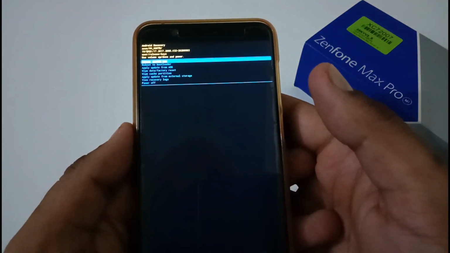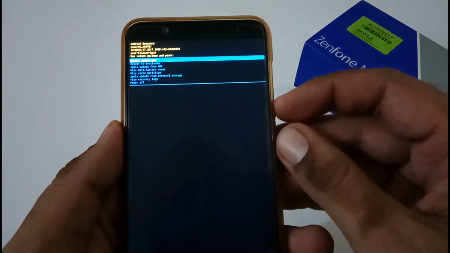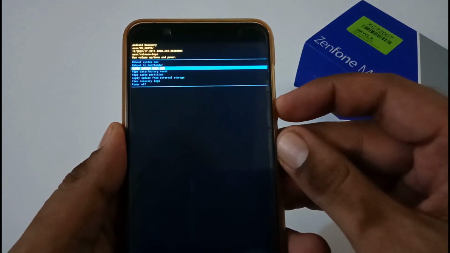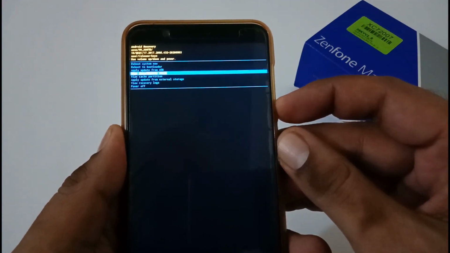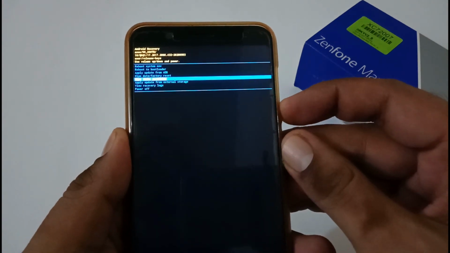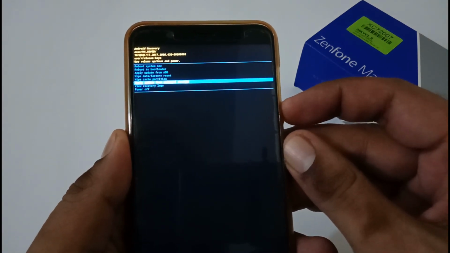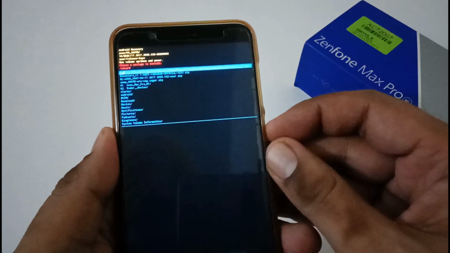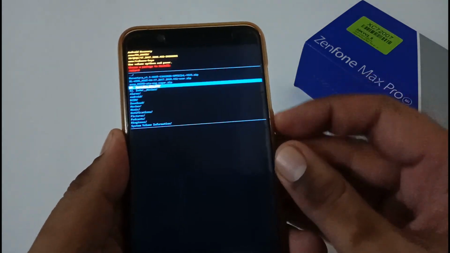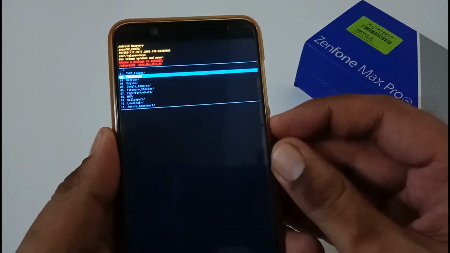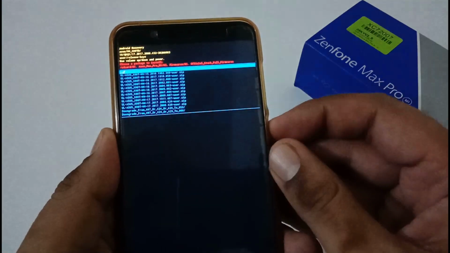So finally we have booted to the stock recovery mode. Like I told you, you have to keep that downloaded file in your external storage, so that's why I'm selecting the third option from the bottom, that is apply update from external storage. Now I'll press the power button, and afterward I have to traverse to the folder where I have downloaded that particular file. So let me go to that.